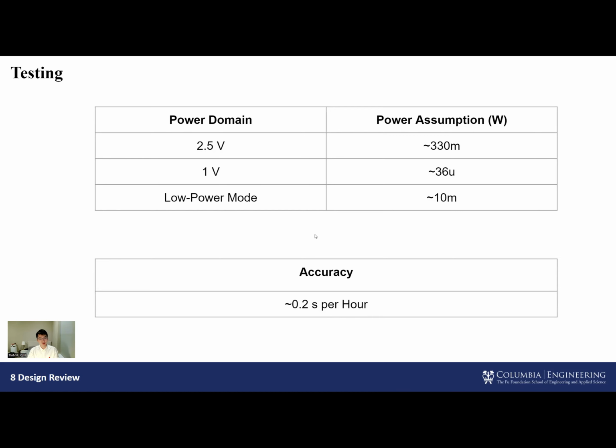But for the 1 volt domain, like our digital core, the power consumption is just 36 milliwatts. And if we turn our low power mode on, our power consumption can be decreased from 0.3 milliwatts to 10 milliwatts. The details of our low power mode will be described in the following section. And for accuracy, our chip has achieved only 0.2 seconds per hour. Yeah, and next session.